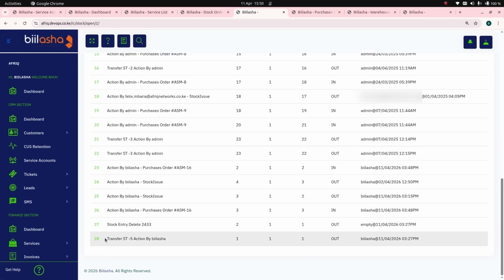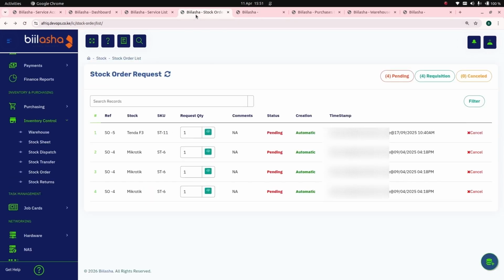You can see there is a stock transfer that we actually did today. We did that action by Bilasha. We transferred out into a different allocation, and you can also see that the entry was deleted from the origin. Remember the one that you transferred to Garissa, so that one was deleted from the origin. And it can also show you here that we have done a purchase order back to our stock order.